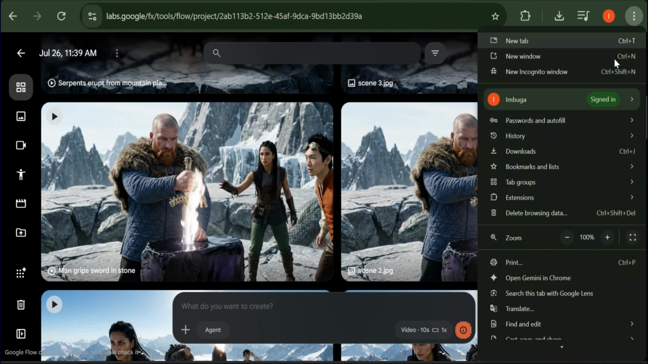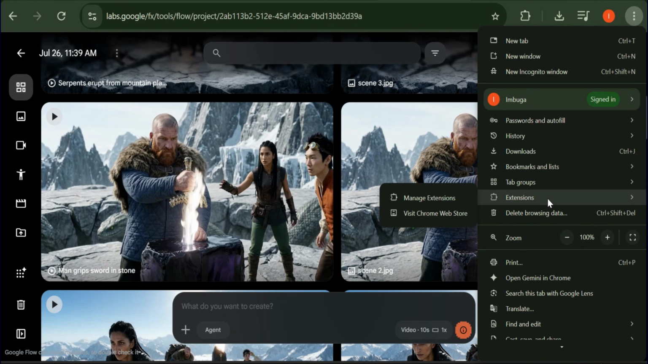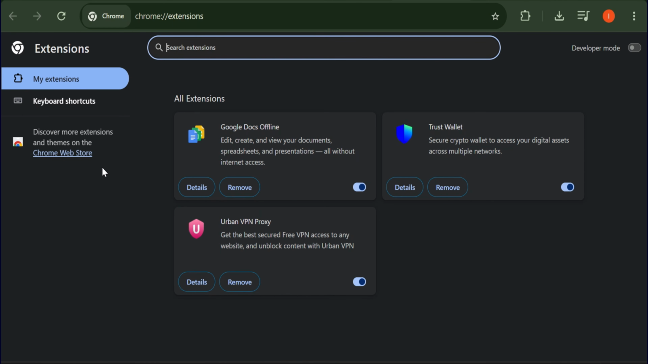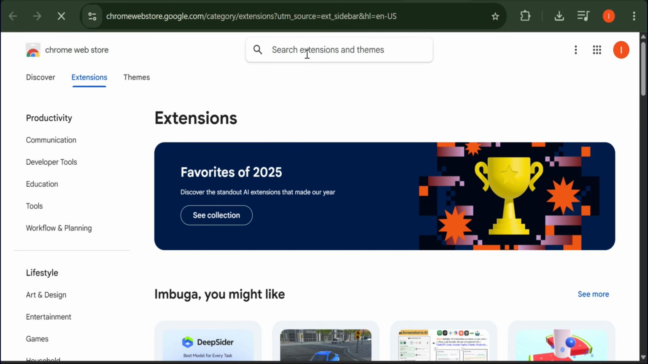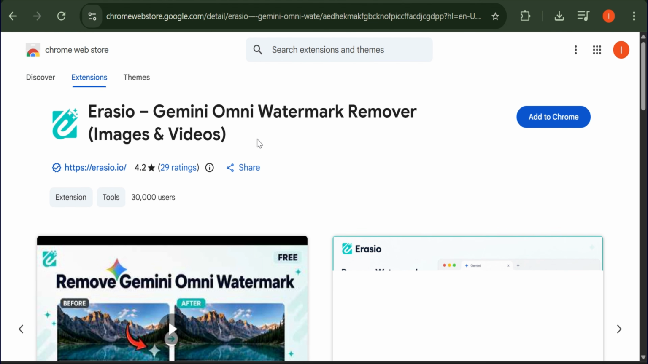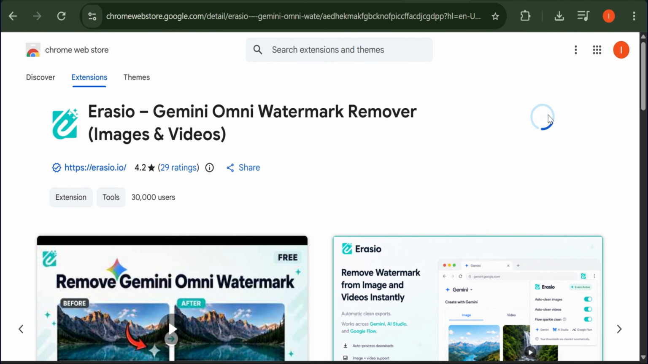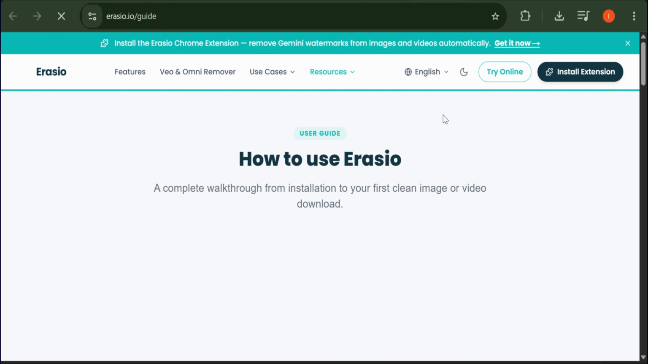Click the 3-dot menu, go to Extensions, then Manage Extensions. From there, click Discover more extensions and themes on the Chrome Web Store. In the search bar, type Erasio Gemini Omni Watermark Remover and search for it. Click Add to Chrome. Let it download, then click Install Extension Only.